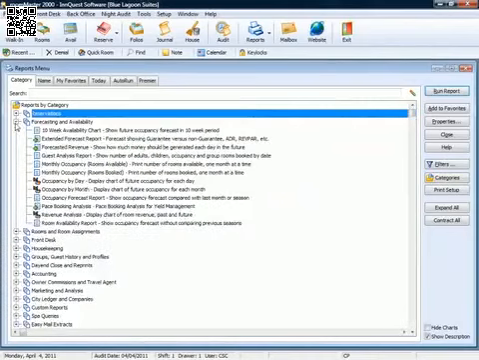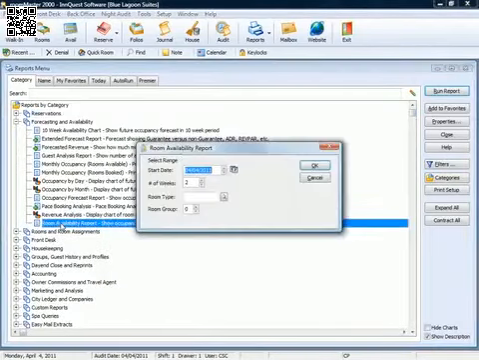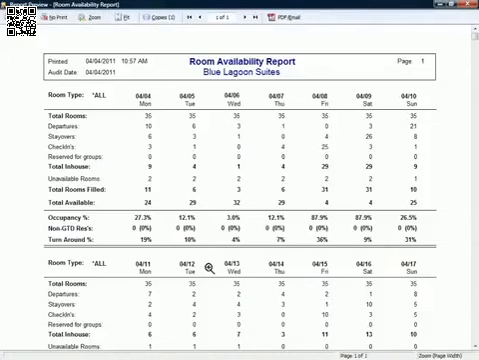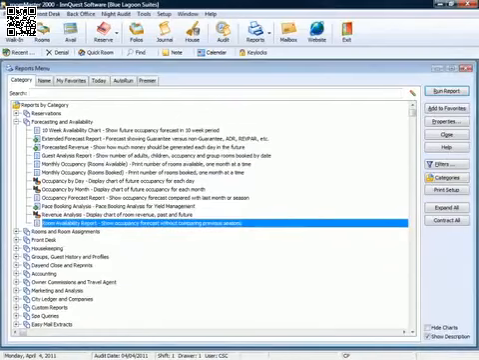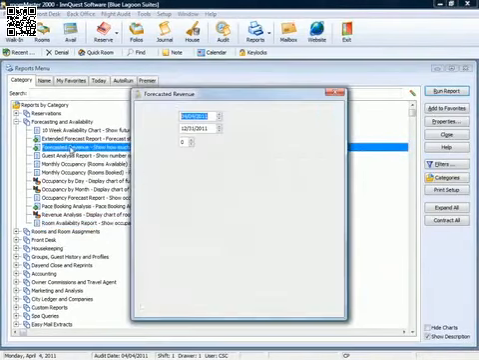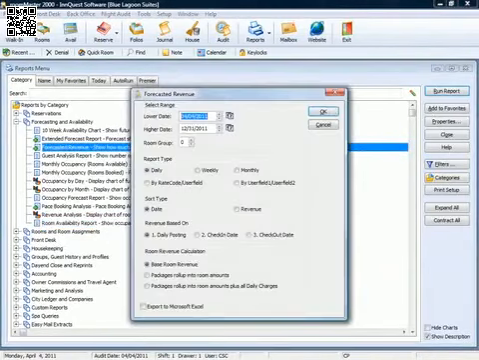In the Forecasting and Availability section, the Room Availability Report is great to see the room forecast for as many weeks out as you want. This report is good to use to plan your staffing needs. In the Enterprise and Premier editions, the Forecasted Revenue Report is great to project revenue totals for the future. One of the great features about it is the many different options available for running the report.